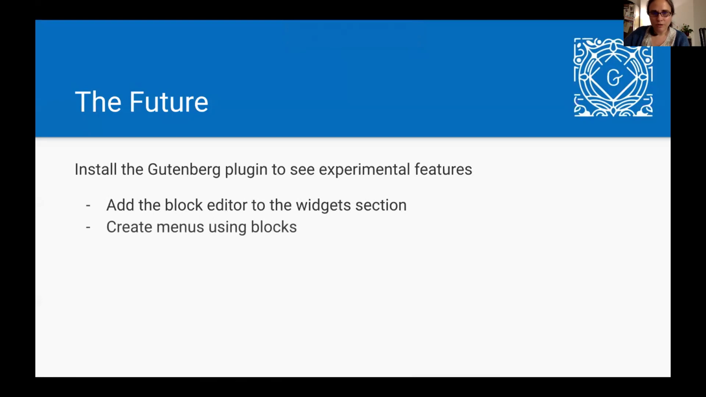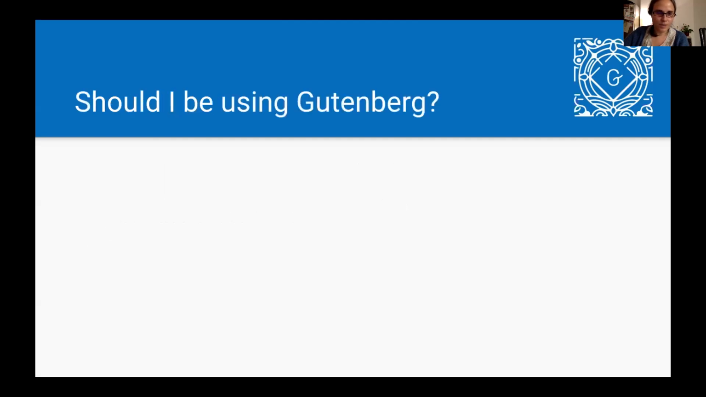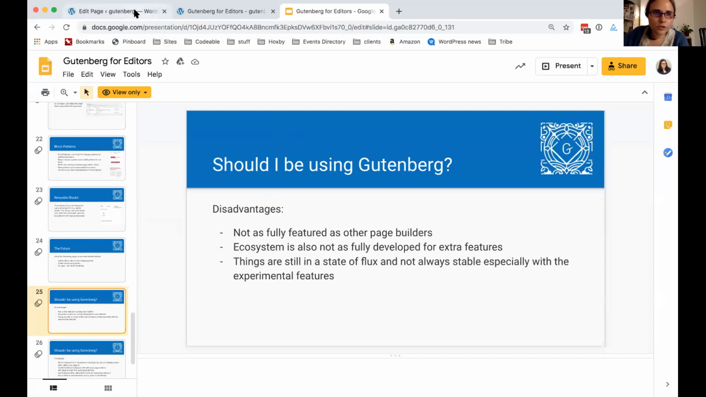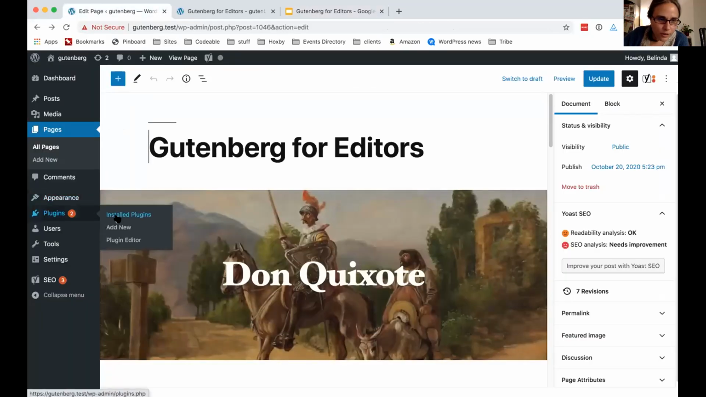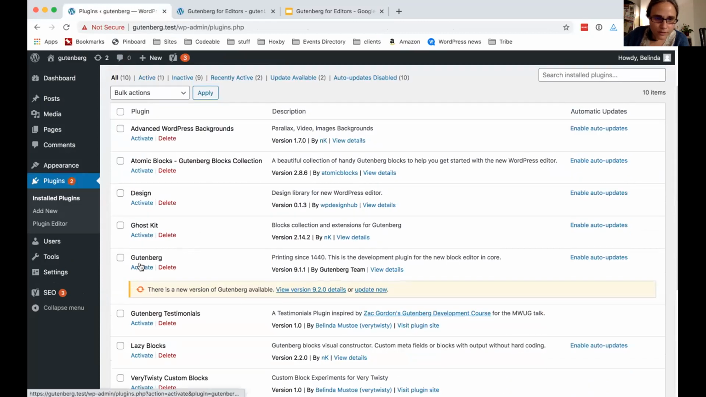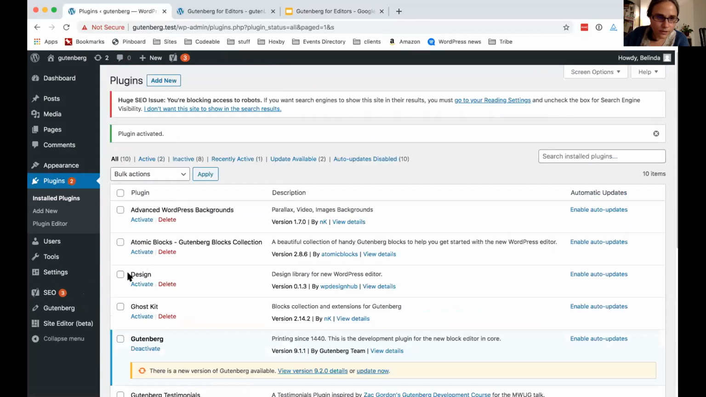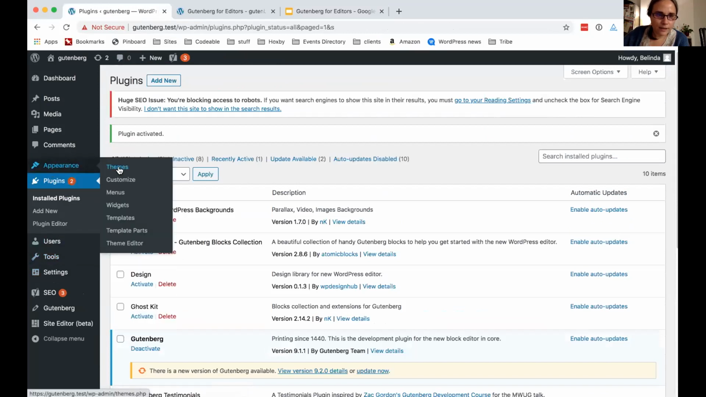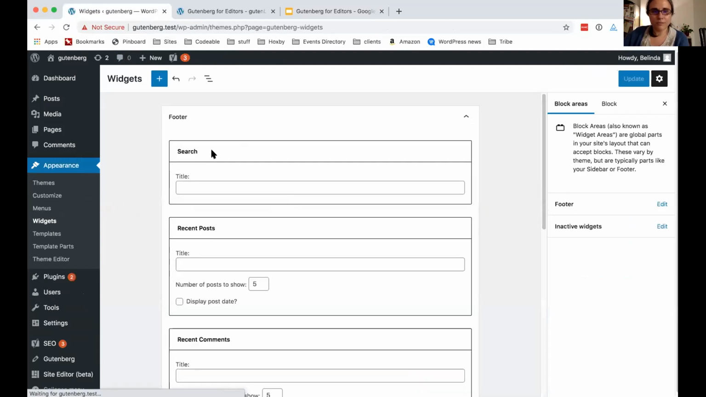Creating menus using blocks, which I've used and is not very cool. The end goal for Gutenberg is full site block editing, but I think that's a way off down the path, but it's coming. I'm just going to switch the Gutenberg editor on in case anybody's curious. So we have the Gutenberg plugin installed, and then we can see in the widgets, this is an experimental feature, but I think it's pretty cool.